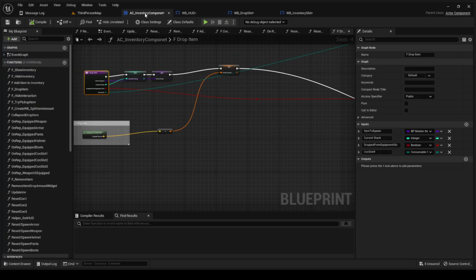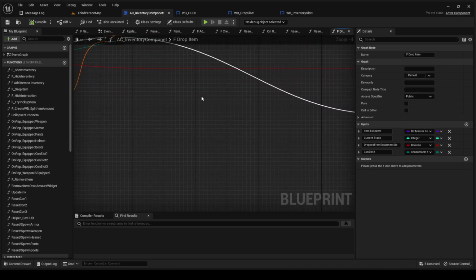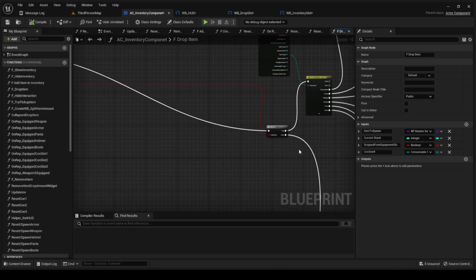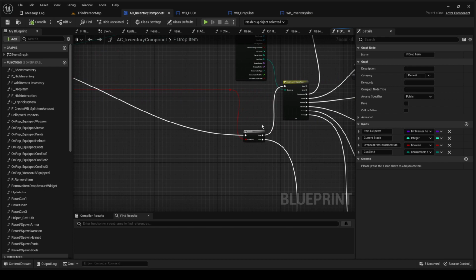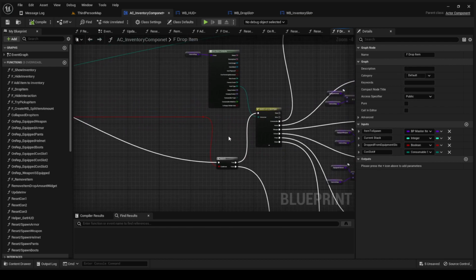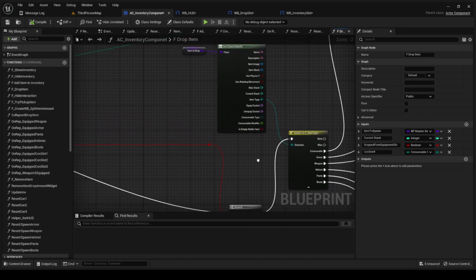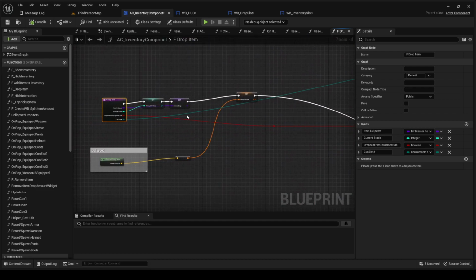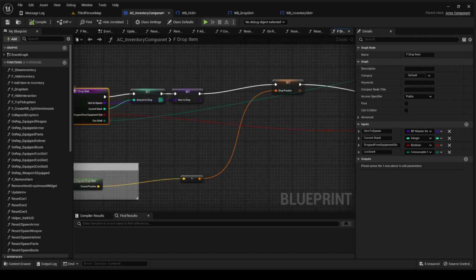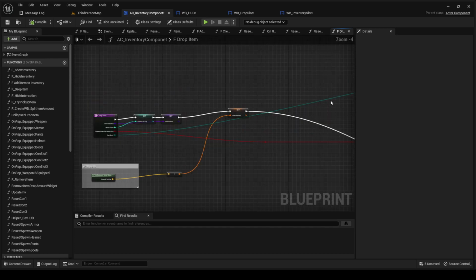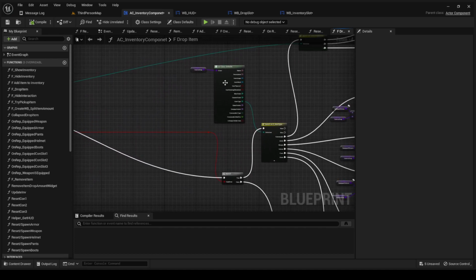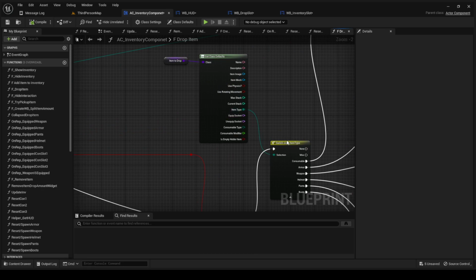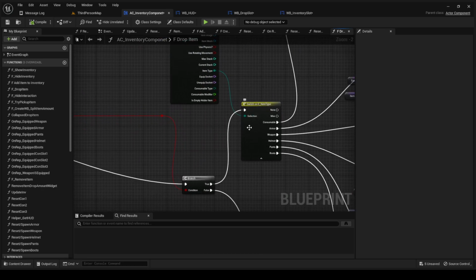So we need to see if it is in an equipment slot. If it is, then we're going to get the item to drop, which is just going to be the item to spawn. We're going to set it here. We're just going to call item to drop as a local variable. That item to drop, we're going to get the item type. We're going to switch on item type, because that's going to tell us what slot it was in.